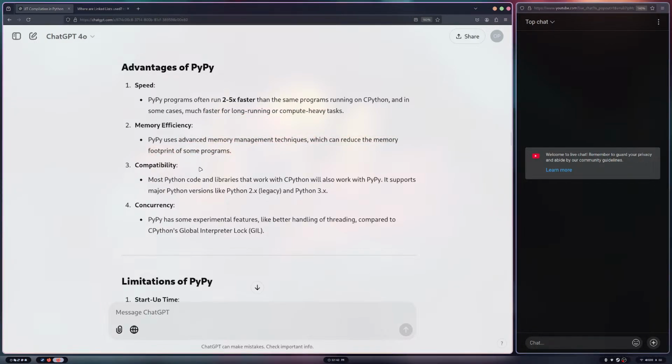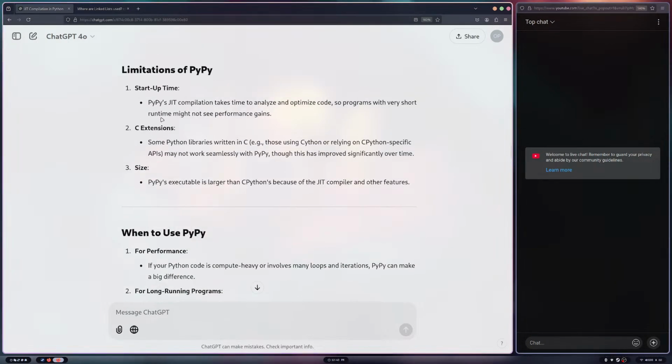It uses advanced memory management techniques. Compatibility limitations: as we understood, startup time is affected, because JIT compilation will analyze the whole code and then try to optimize. This takes some time, right? So just understand that at runtime you'll have some addition of performance overhead.